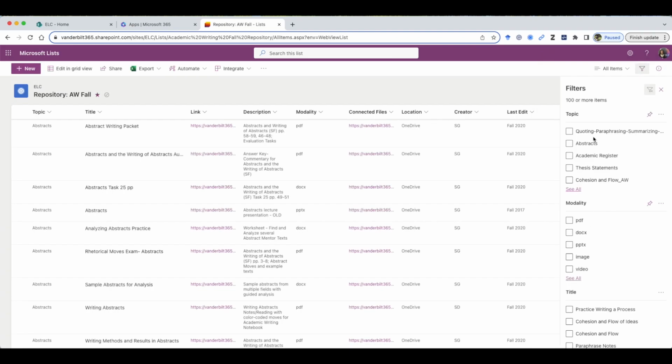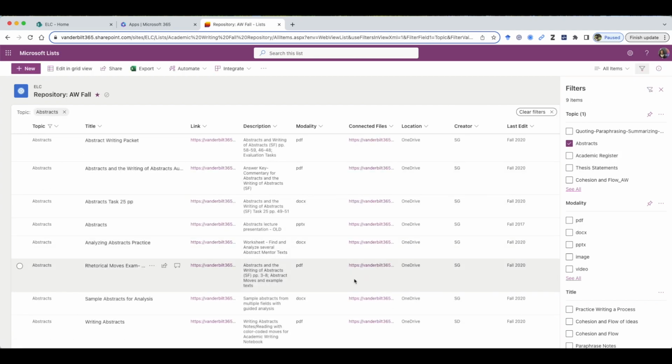Now, when I want to actually activate a filter, I would click here on this button and it would show me everything that's only with abstracts. I see here 9 items. What if I also want to see cohesion and flow? No problem.